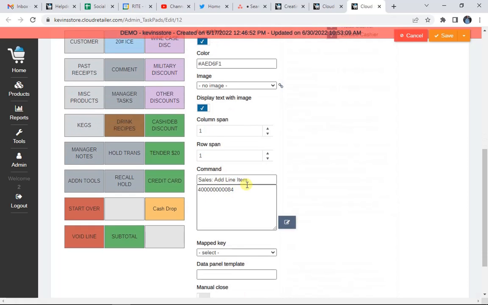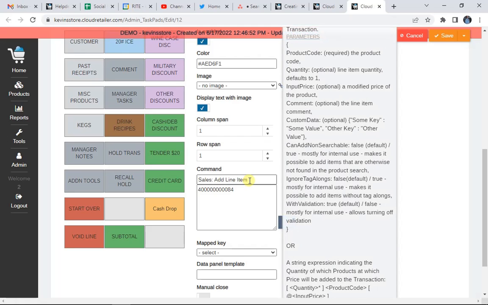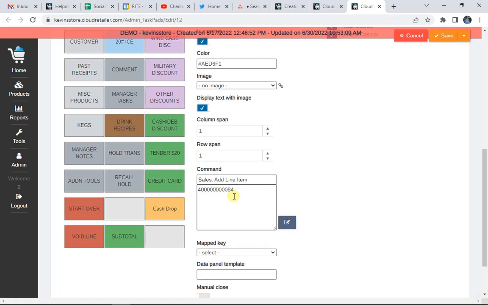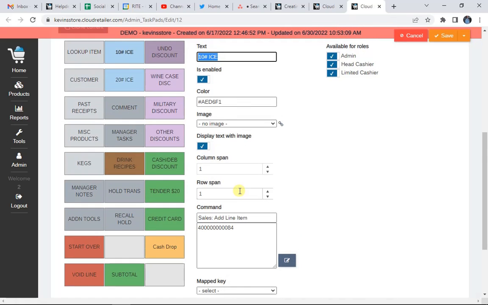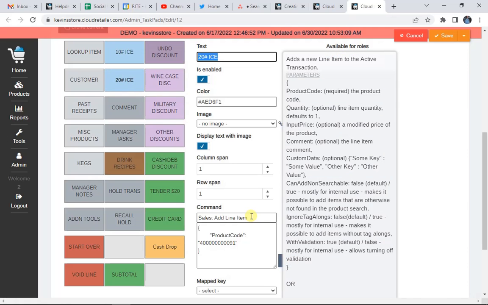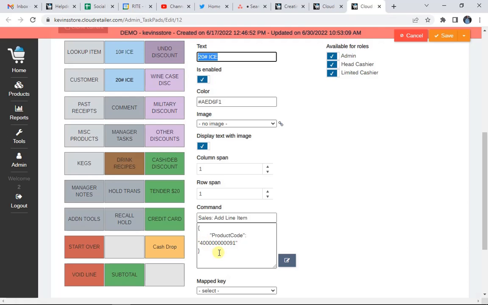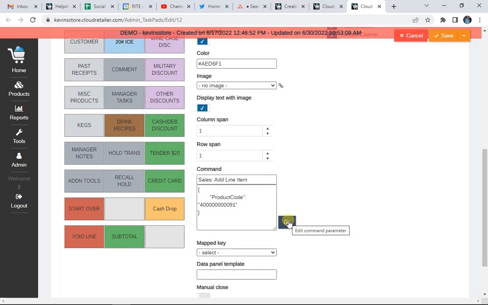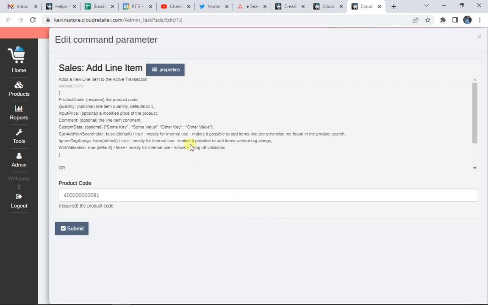And then where it gets a little trickier is the commands. There's quite a few different commands that can be added. There's another video that discusses that. And then we also have the parameters. So in this case, it's a sales line item, and then we have the product code for a bag of ice. However, for a 20-pound bag of ice, it's still add line item, but then we have the product code in brackets. If you have any questions on what the parameters can do, there is some additional tools here where you can see kind of a description and different options.